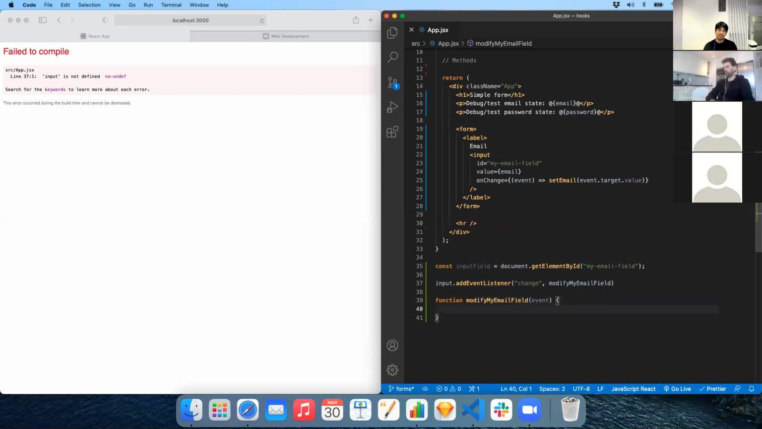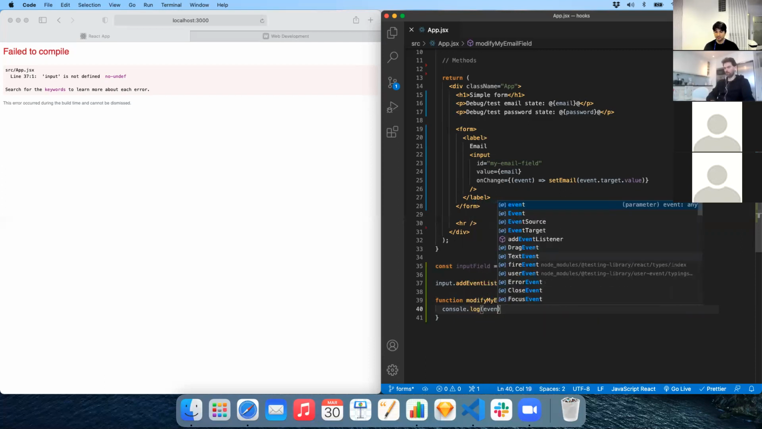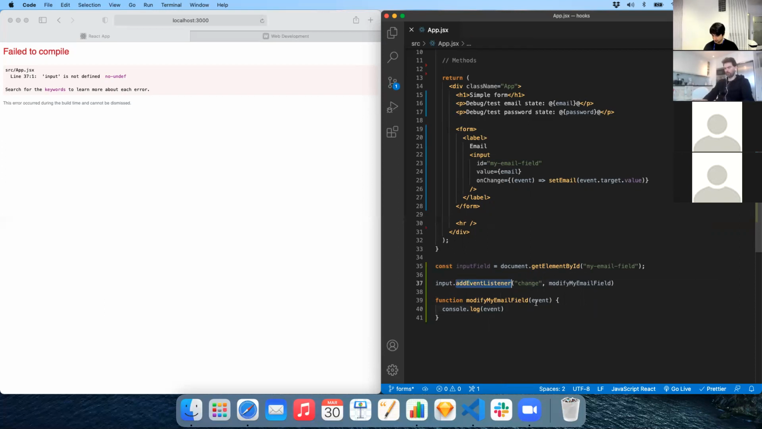And in the event listener, I'm saying console log, event. This event is the event listener's event, and it has the target. What is target? Target is the tag that is being triggered in the event. So this one is provoking the change. So this is the target. And then value is literally this value.